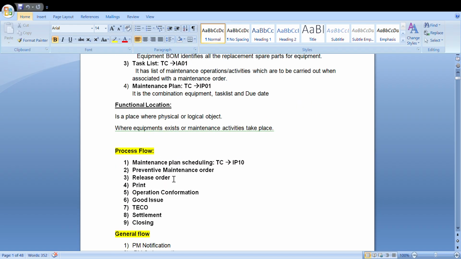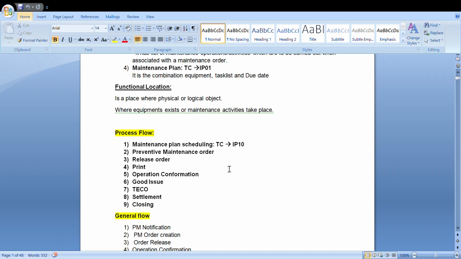Now let's see the process flow of this maintenance plan. First we have to create the maintenance plan scheduling. Next, that maintenance plan scheduling we convert into preventive maintenance order, and next release that order. If you want to print that, what are the spare parts and what we need for that, we have to print that. And next do the operation confirmation, and next goods issue, TECO, settlement and closing. This is the process flow for preventive maintenance order.